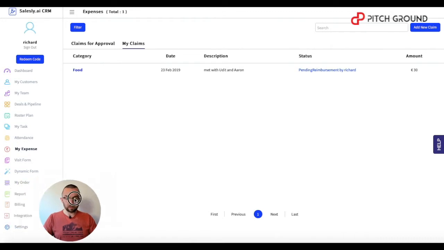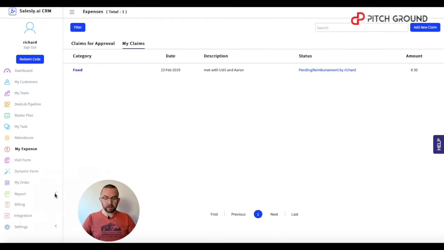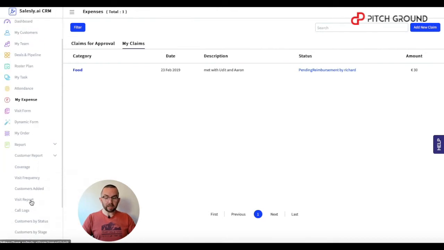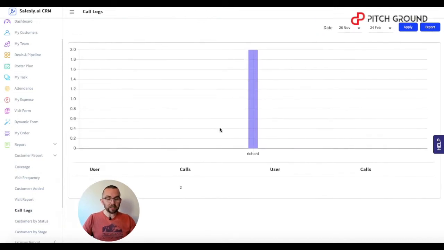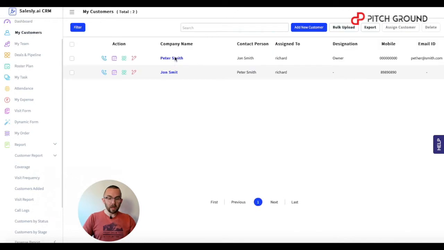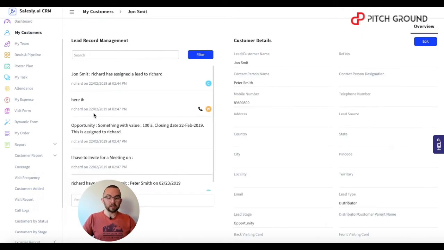Now, if I just move myself over here, I can go to reports here, and under reports, I can take a customer report and I could see visit reports if they have been logged by the sales rep. But here what I want to do is go into call logs and I can actually see all of the calls that have been logged. So Richard has logged 2 calls there. And if I went in, I could then have a look here at my customers and I could verify that these calls had been logged. So here you can see that I logged the call on the 22nd at 2:47 p.m.